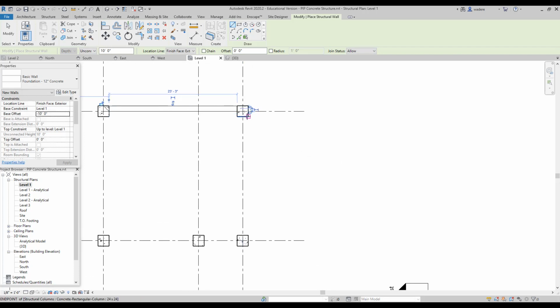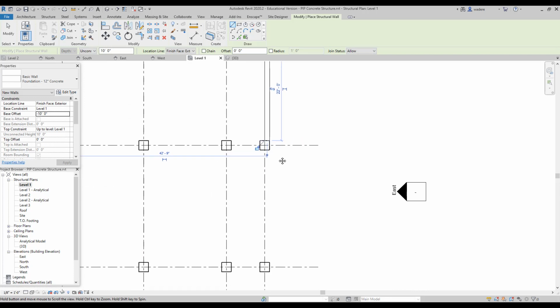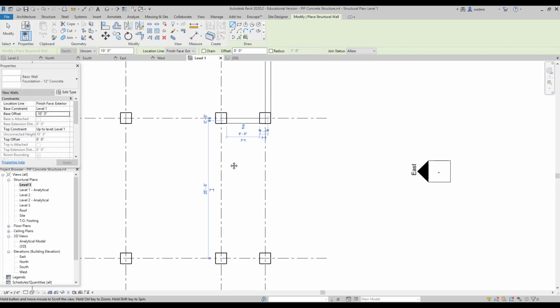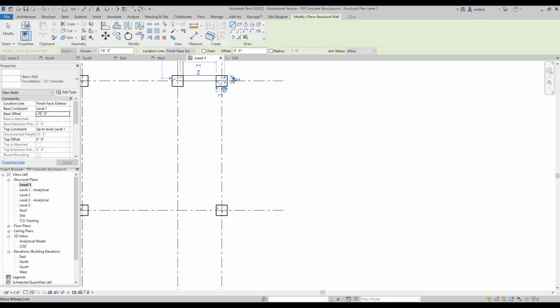Then I'm going to pick another wall from here to here. And then I'm going to pick another wall from here to here. And then I'm going to pick another wall. And another wall. And I'm going to do this all the way around.